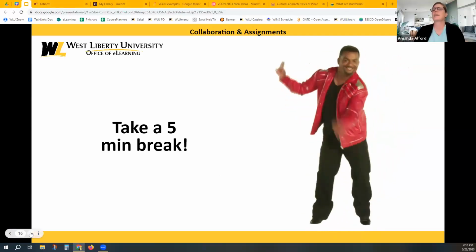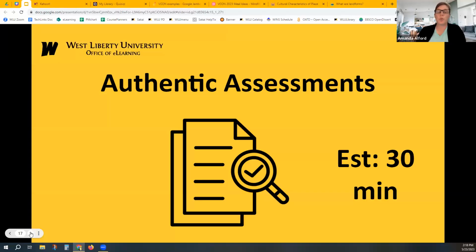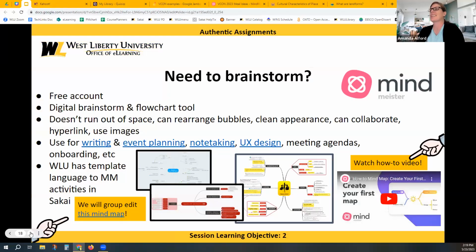All righty. We got two tools left, so let's go ahead and get going. The last two tools we're going to talk about are with authentic assessments.